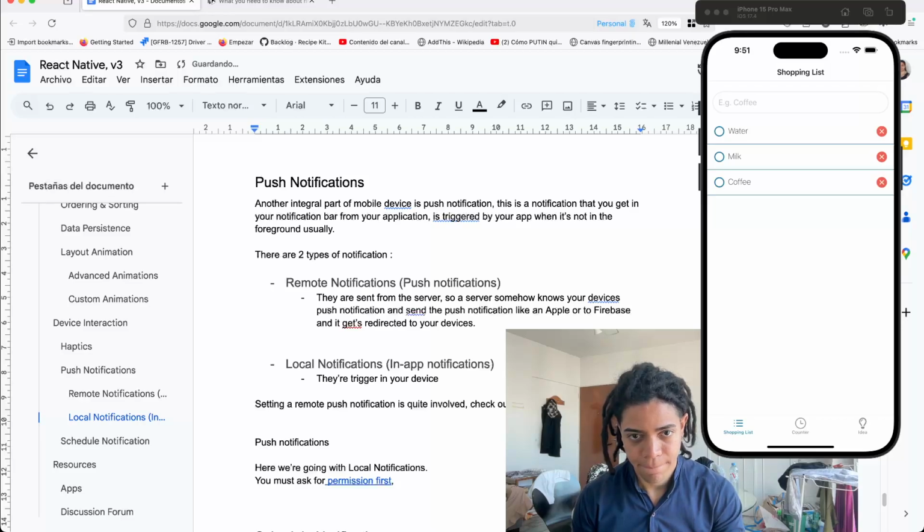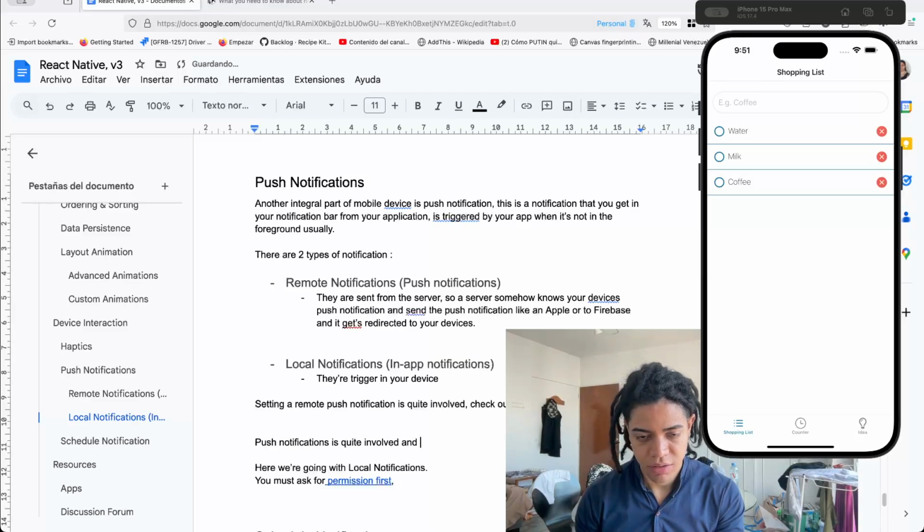I've linked to some documentation on how to do it, but basically you need to set up a server, you need to register and save the push token. Push notification setup is quite involved.